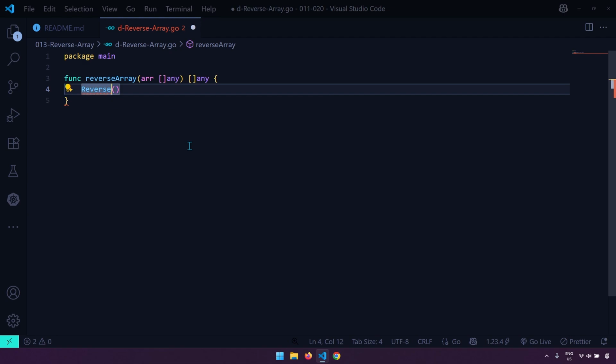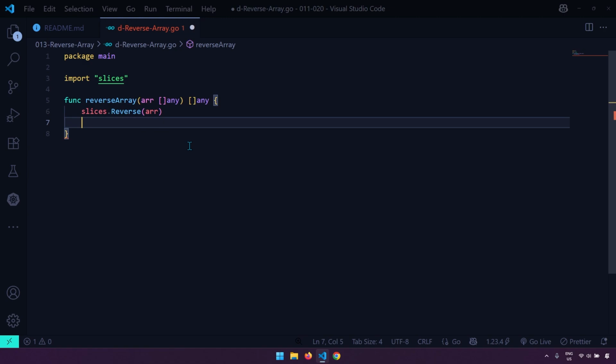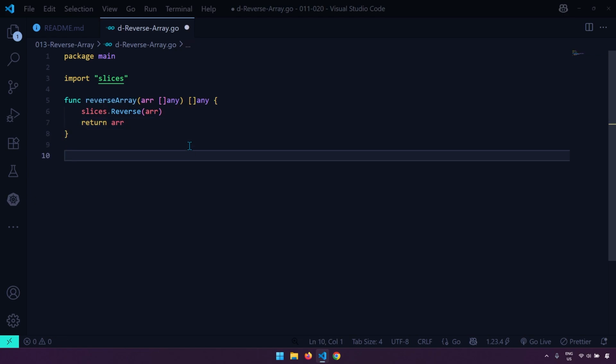Now this method is not available like this. As you can see, there is an error. It's available on a package that is called slices. So let me import the package as well, and here we pass in our array, and this is going to change the order in place, and then we return it.